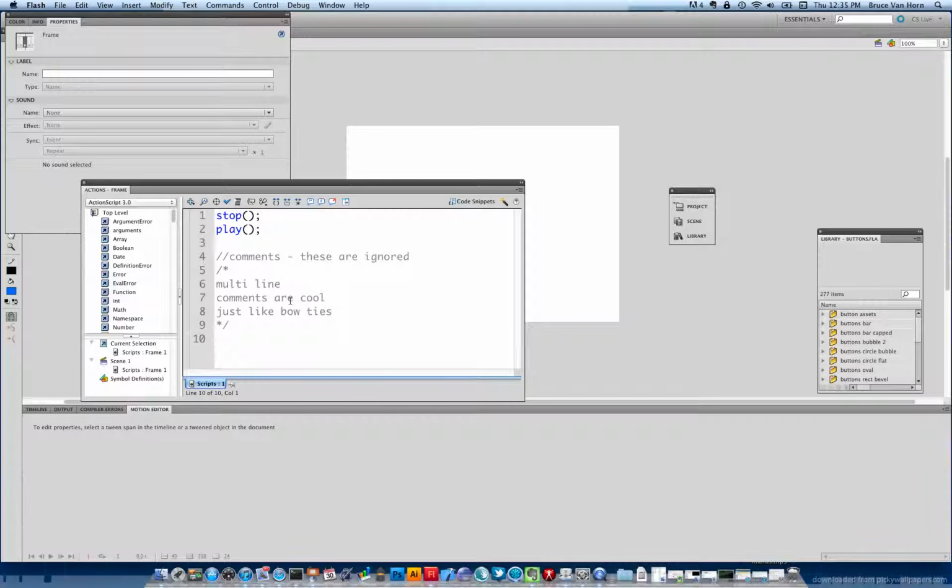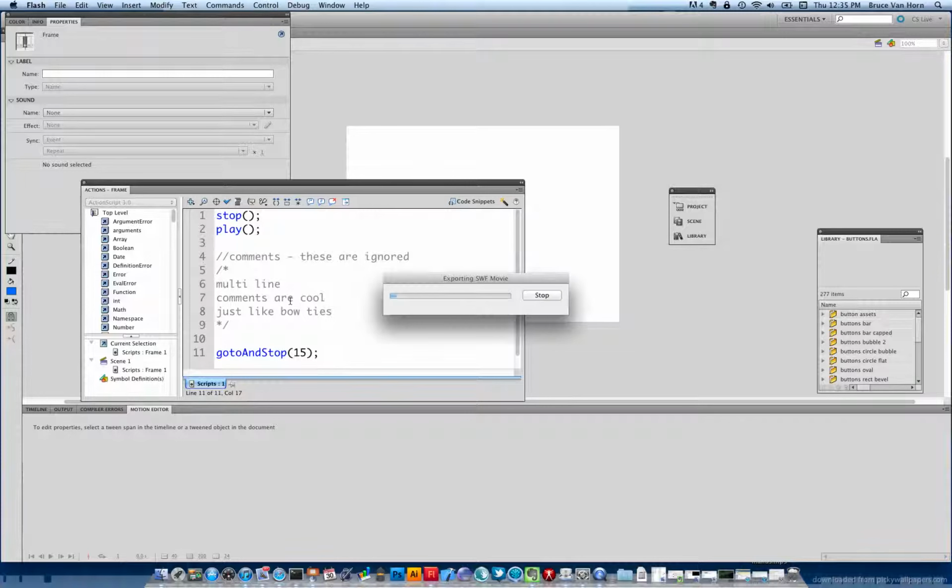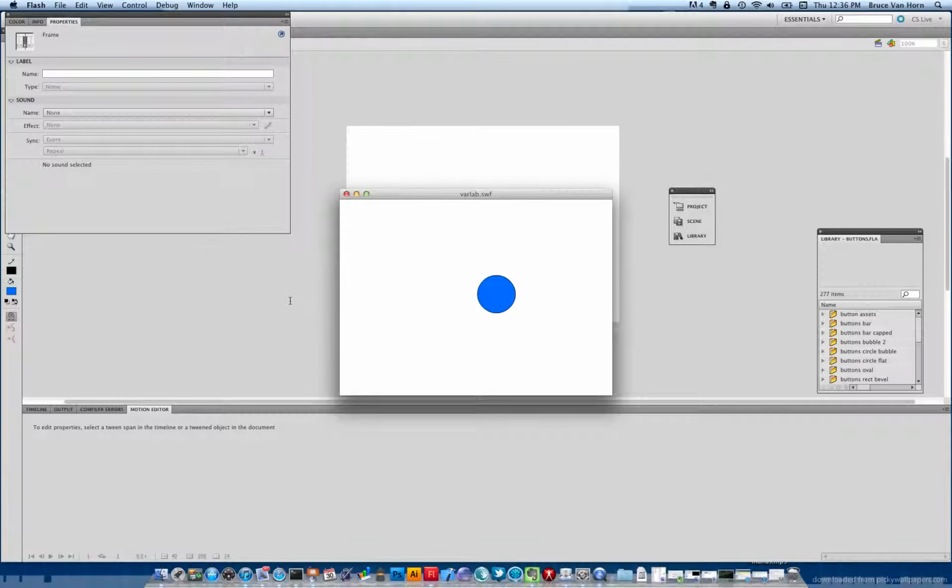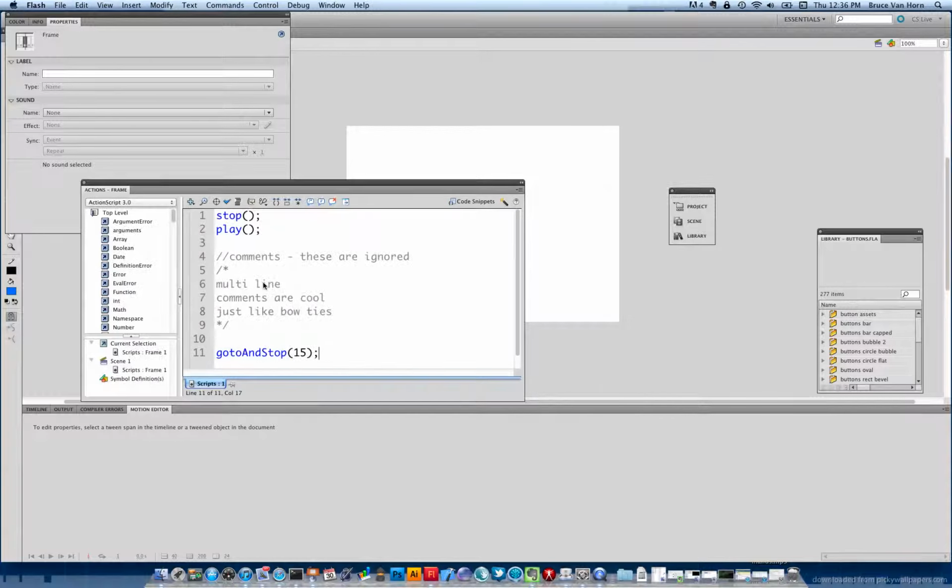Alright, the other two things that I showed you were over our 5-minute time limit, so hopefully we can get this done pretty quickly. Go to and stop. You can do a frame number, like 15. And that's great. It's going to stop at frame 15. Or the other thing you can do is you can send in the label name. And when we run that, it'll do the exact same thing.